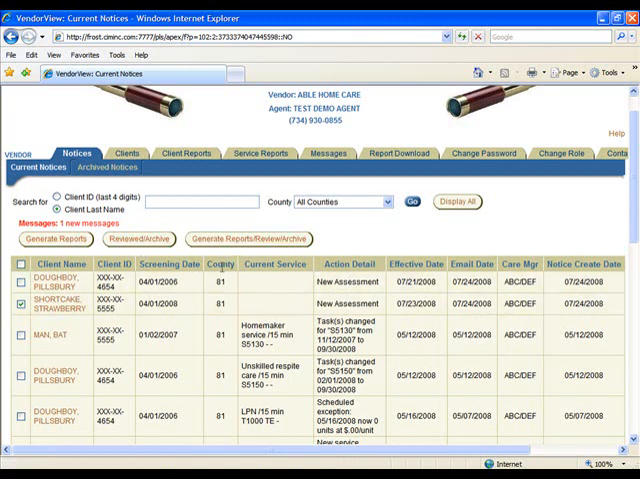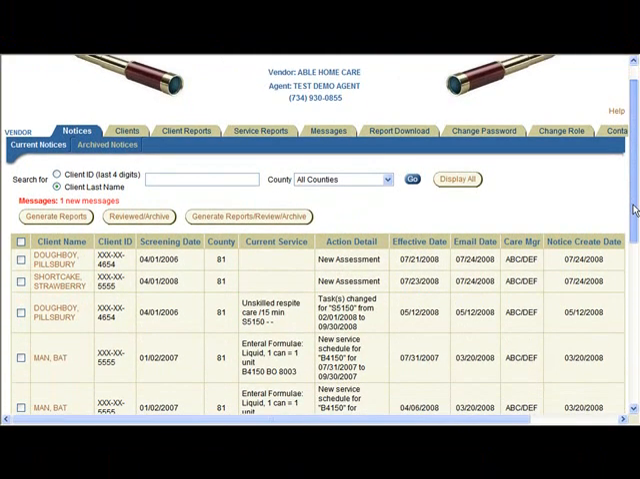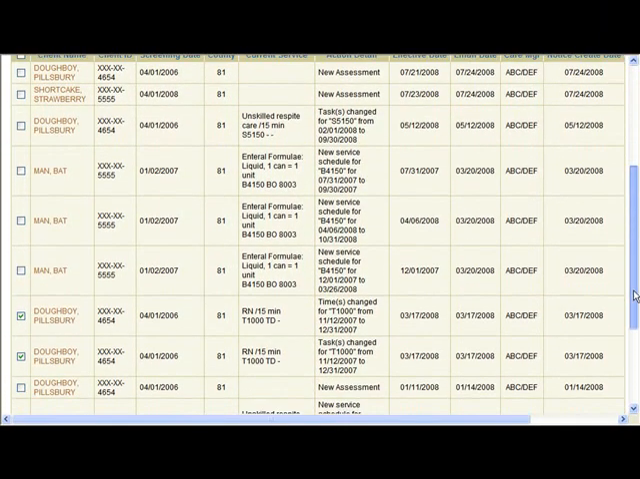It will generate the report, in other words, process the report and take you to the report download page, and also archive it to the Archive Notices page. On the Current Notices page, if you have a client that has two notices for the same service, but maybe a couple different changes have been made in the waiver agent's software called MySys, VendorView is smart enough to only generate one report, even though there's two notices.